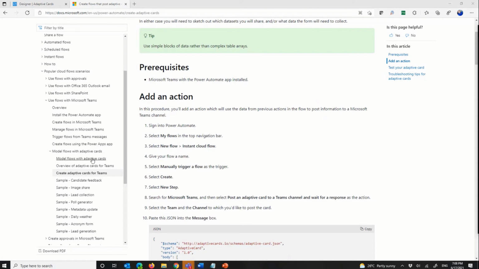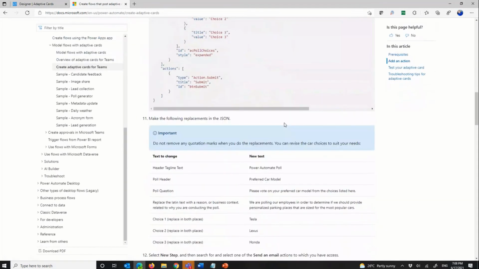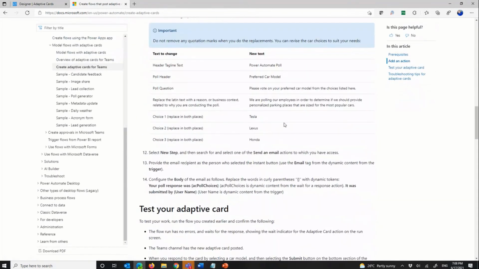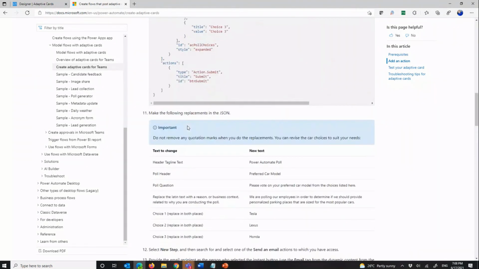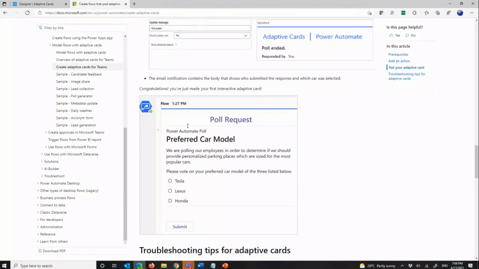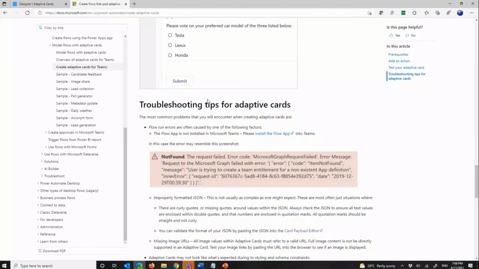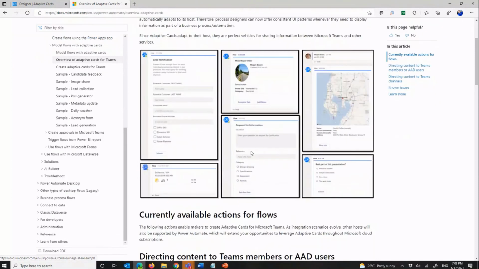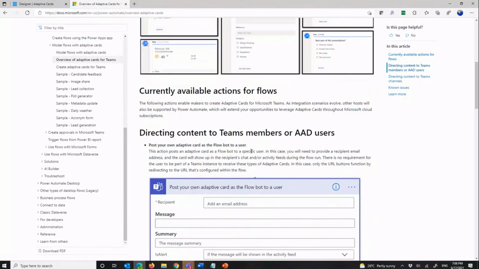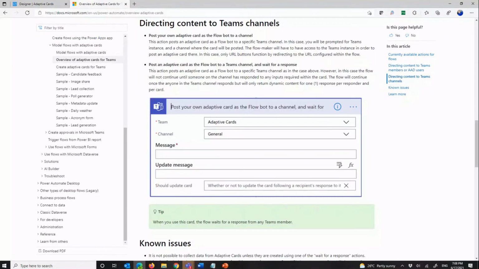So it gives you a lot of info about the model flows of adaptive cards, how it works. You really don't need to know all the actual code, even though it's really straightforward for some of the users that develop. It tells you exactly how it works. You can go with the overview of it. There is some information about different adaptive cards in Teams.